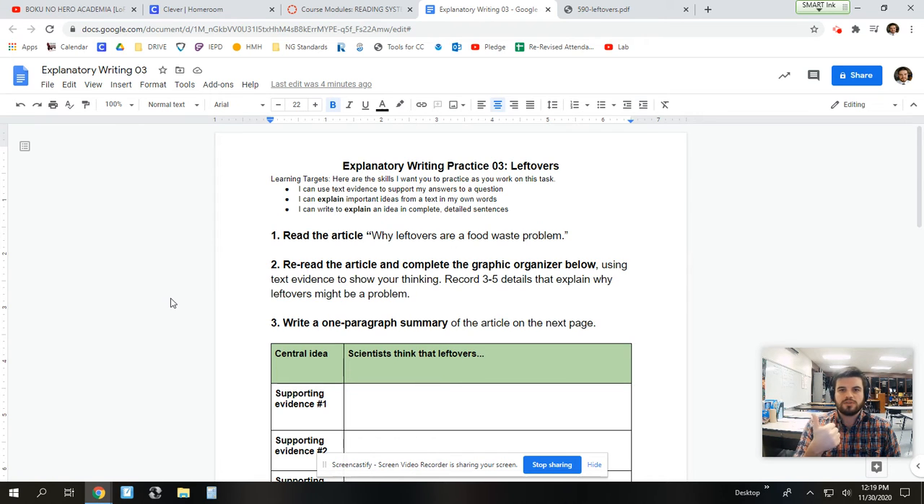So the learning targets for this assignment, once you've opened it, say this: I can use text evidence to support my answers to a question. I can explain important ideas from a text in my own words. I can write to explain an idea in complete, detailed sentences.